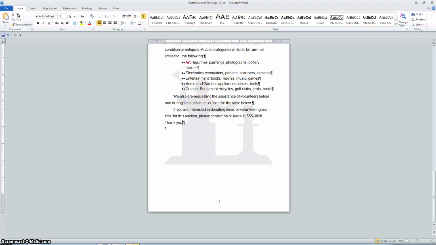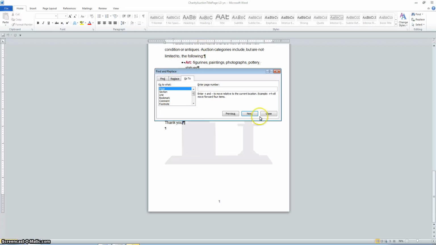Now the header is at the top of the document, the footer is at the bottom of the document. So in order to go to a section in your document, we need to click the page numbers in the document button on the status bar to display the Find and Replace dialog box. So here's my page number. We're going to click on that and it's going to bring up this Find and Replace dialog box.